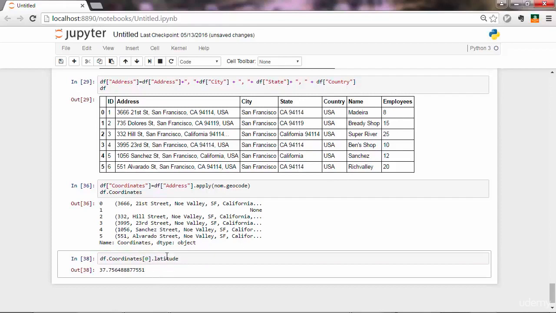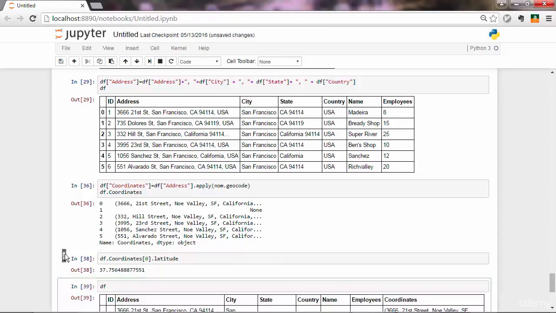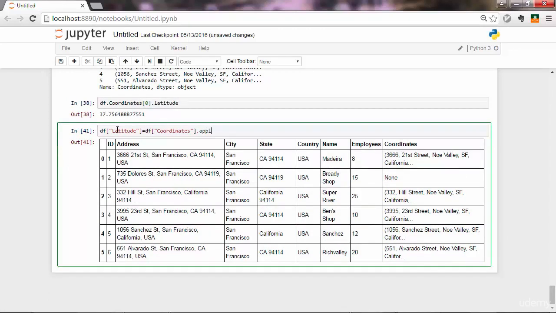And that brings us to the point that you may want now to add another two columns in your data frame where you fetch the latitude and the longitude values. So our data frame is this one at the moment. And what you could do is create a latitude column in there. That would be equal to df coordinates apply.